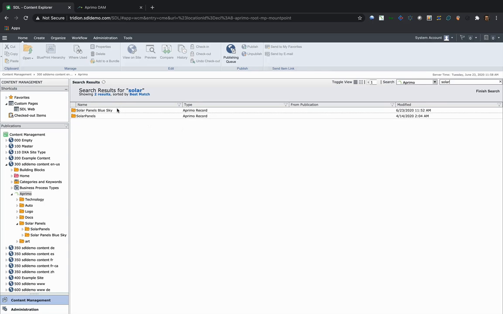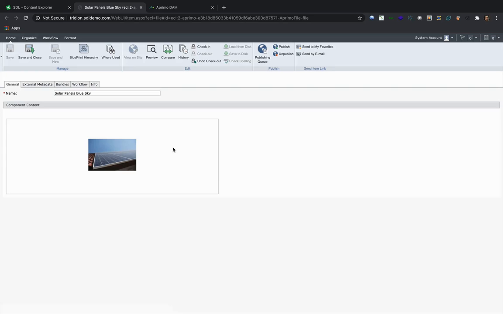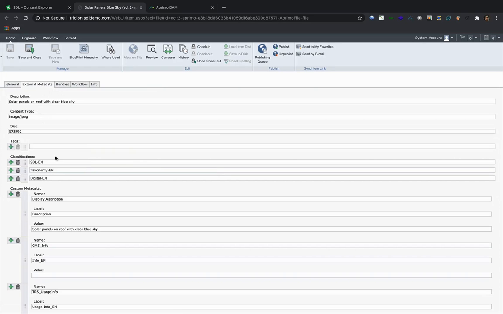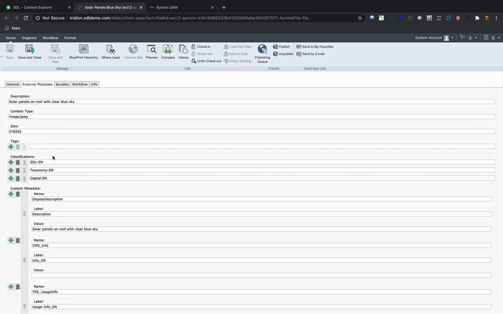All assets can be opened, and here you can see the thumbnail of the actual asset, as well as different metadata like the description, content type, size, and additional metadata and classifications. You can also see when it was last modified.